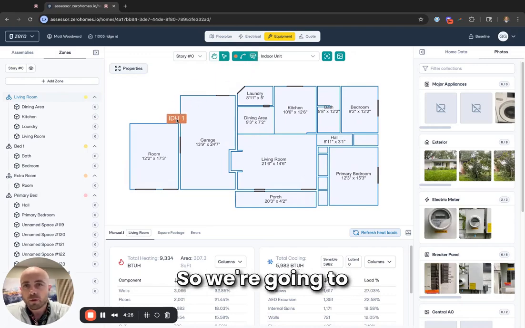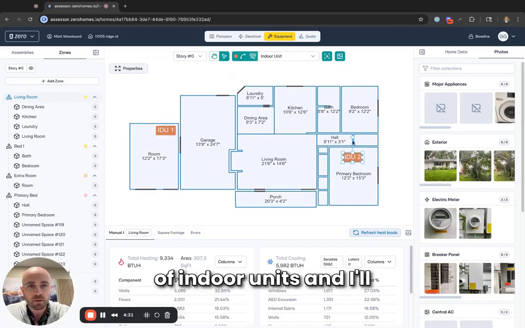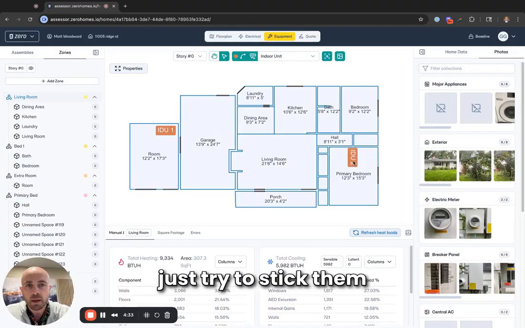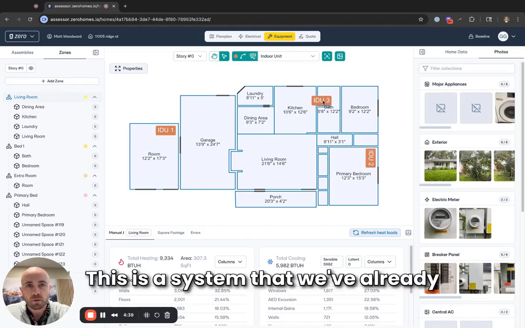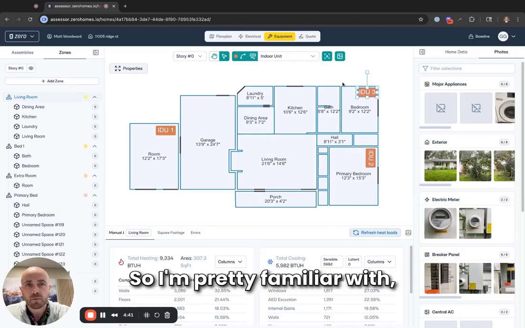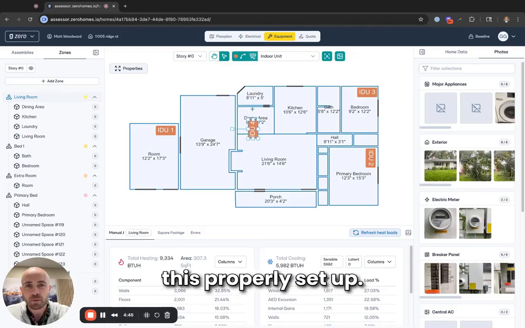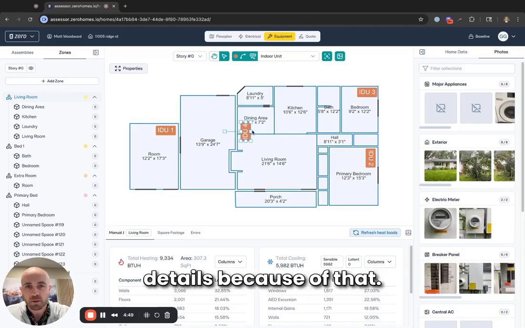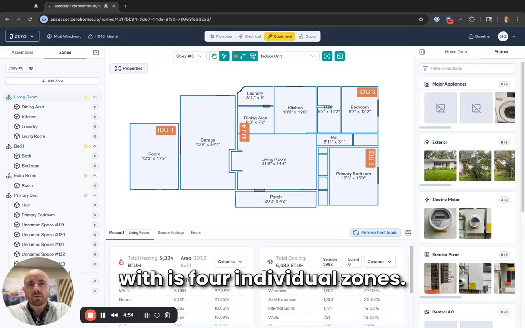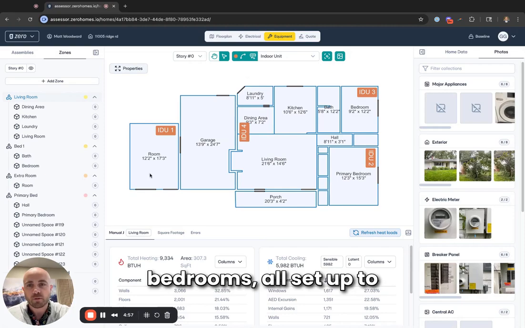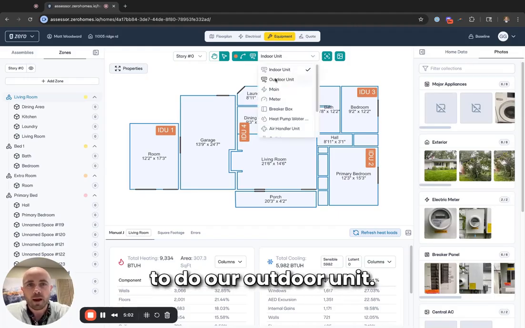So we're going to do multi-split systems. So that's going to be a number of indoor units, and I'll just try to stick them in places that make sense here. This is a system that we've already designed for a homeowner, so I'm pretty familiar with the home and what we need to do to get this properly set up. So I'm skipping a few details because of that, but what we end up here with is 4 individual zones. Again, the main zone and these bedrooms all set up to have proper heating and cooling. Then we're going to do our outdoor unit.